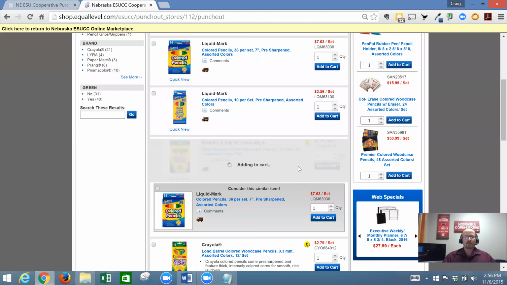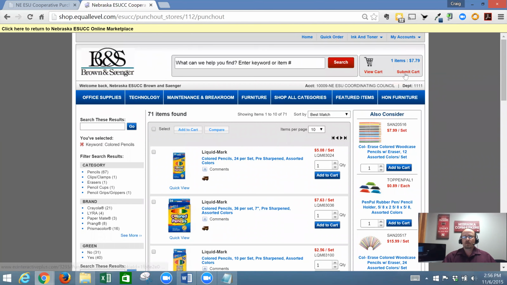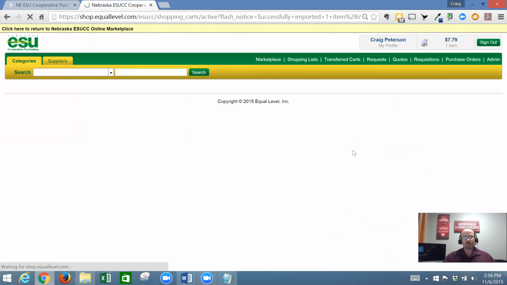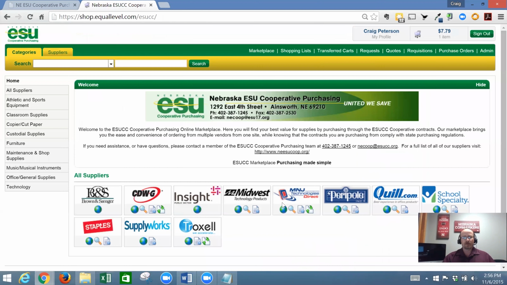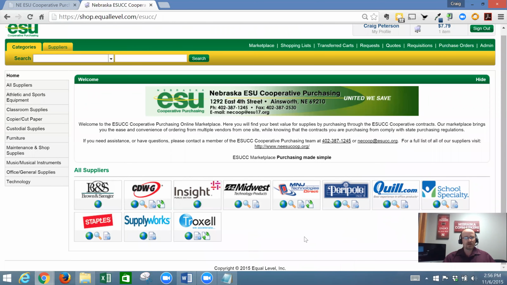If I go ahead and add those to my cart, and I will go ahead and say that I'm done with this vendor and check out. It returns the cart back into our marketplace, and I can see what items I have in my cart right now. So if I click on the marketplace menu item up above, it'll take me back to our home page, and we'll see those items that we saw when we first checked in.